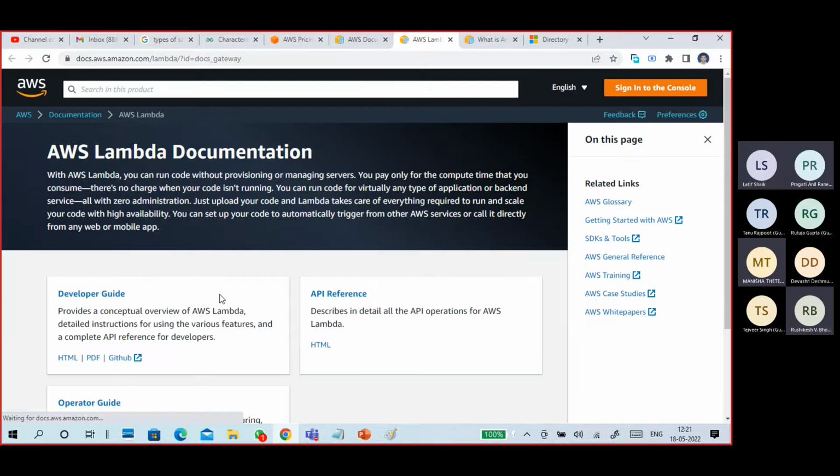Lambda is like a Python Lambda, and this Lambda is different, guys. So what is this Lambda? You can run code without provisioning or managing servers. You pay only for the compute time that you consume. There are no charges when your code is not running. You can run code for virtually any type of application or backend service, all with zero administration. Just upload your code and Lambda takes care of everything required to run and scale your code with high availability. You can set up your code to automatically trigger from AWS services or call it directly from any web or mobile app.